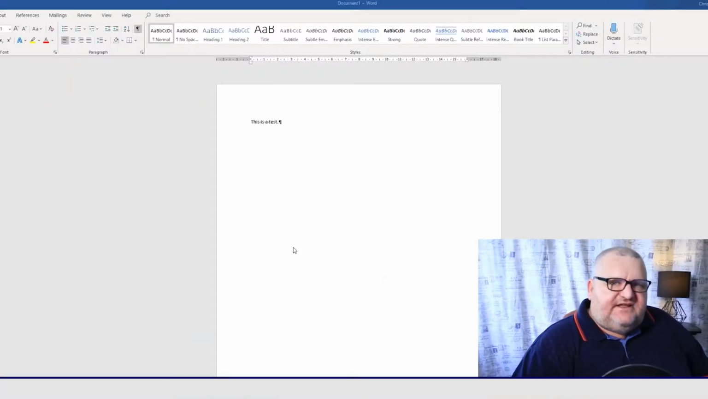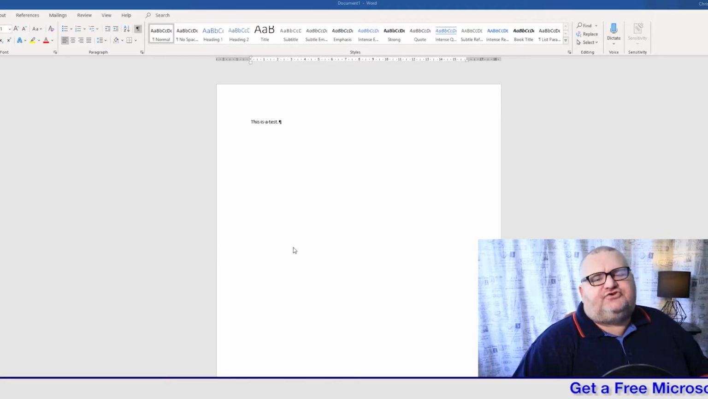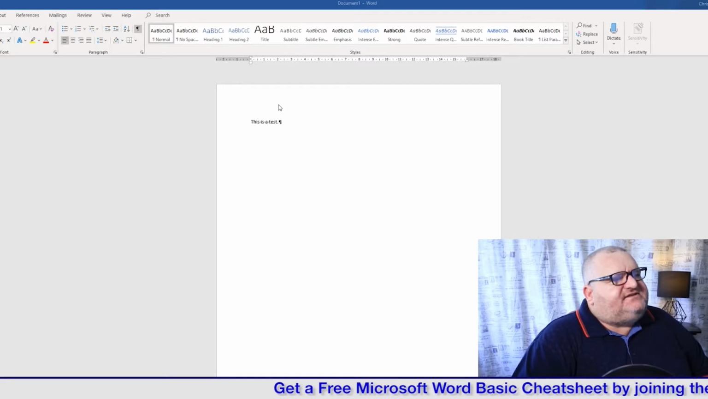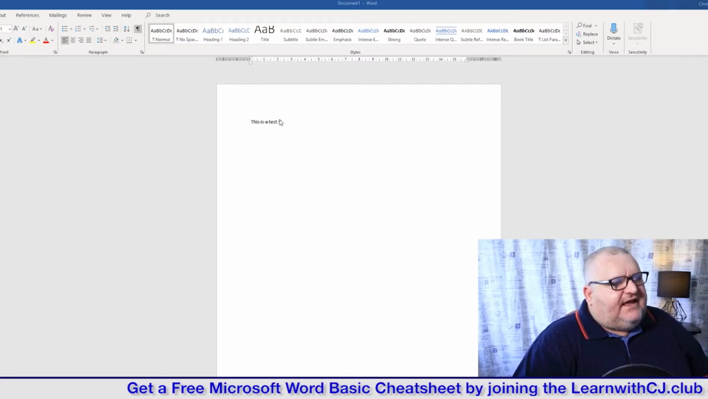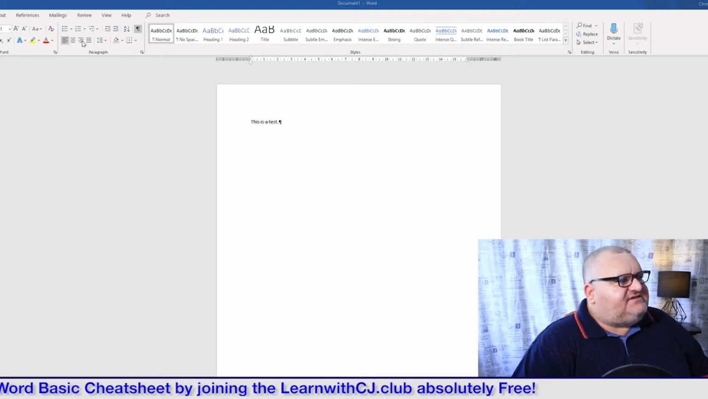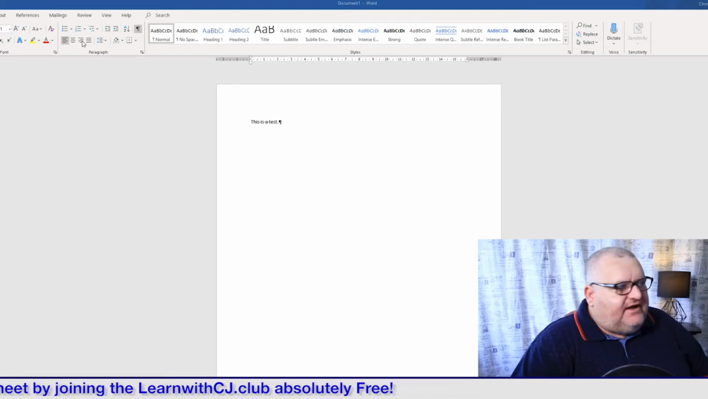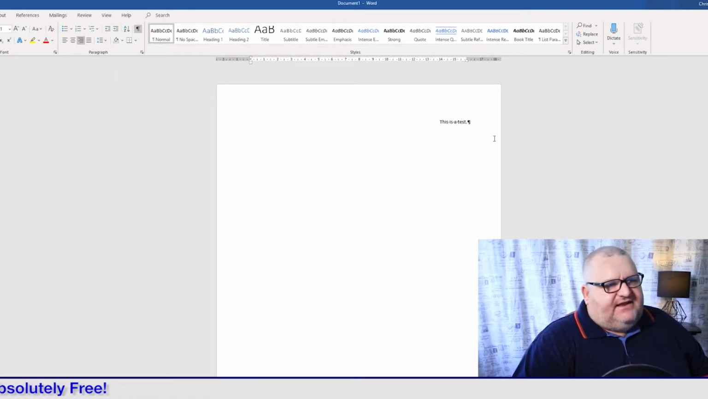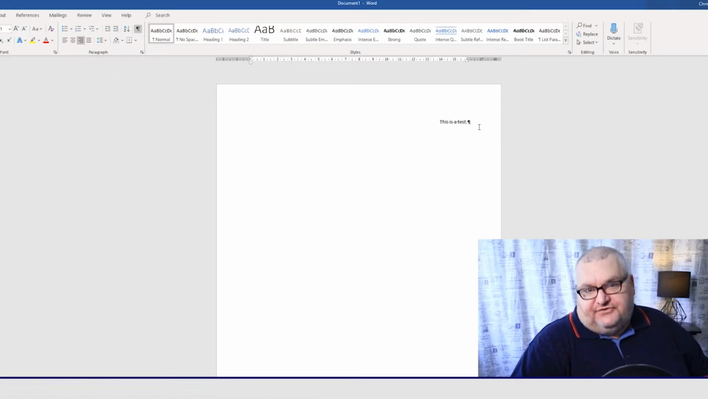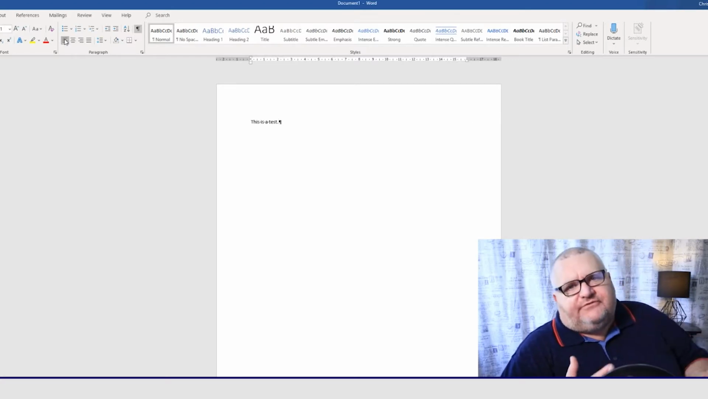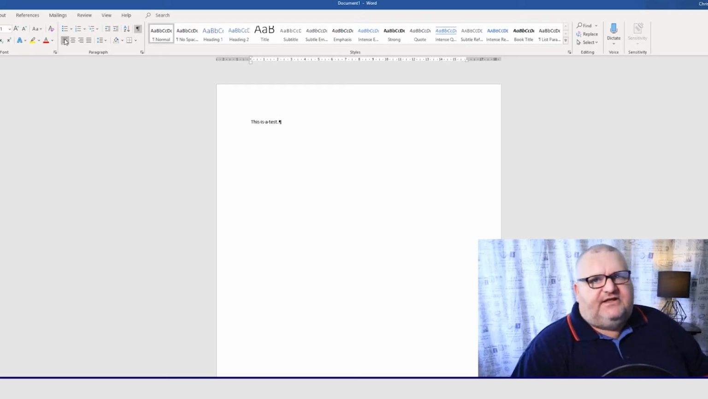Alright, so in this video what we're going to do is look at the shortcut for aligning text to the right. So you can see in my example here, I could easily align this paragraph to the right by simply choosing the Align Right button on the paragraph group, and it would then align the paragraph to the actual right.